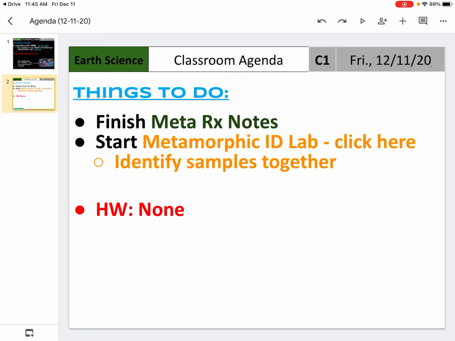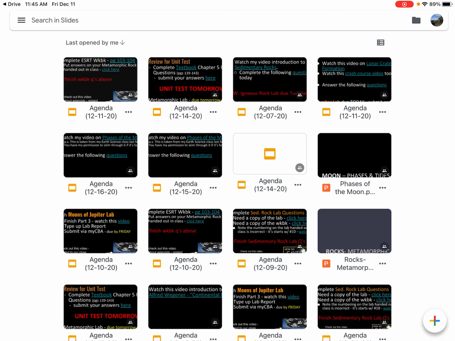All right, guys. Today in class, we're doing a Metamorphic ID Lab exactly like we did the Sedimentary Lab. As you can see in the agenda for today, we're identifying the samples together. This lab was given out in class, and you had to do the workbook questions for this.